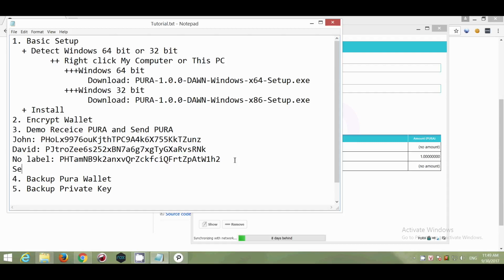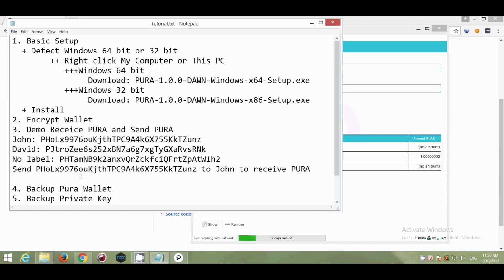And now we are going to send the first PURA wallet address to John. We are going to ask John to send us one PURA, just as a demonstration for us to be able to see how it works when we are receiving PURA. So of course, we are going to be waiting for John to send us this PURA, but at this point, we have shared this wallet address of ours with John, and we are just waiting for John to send us some PURA.